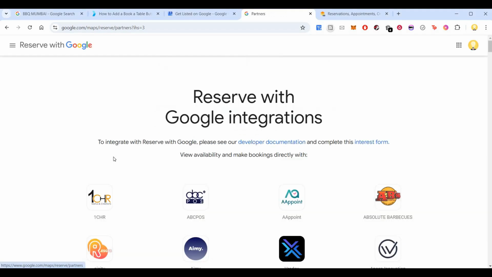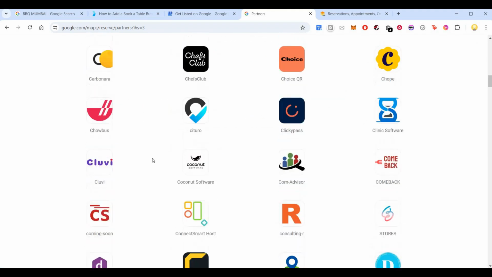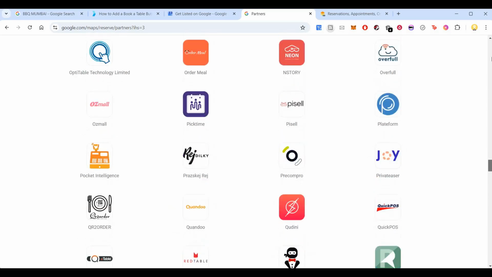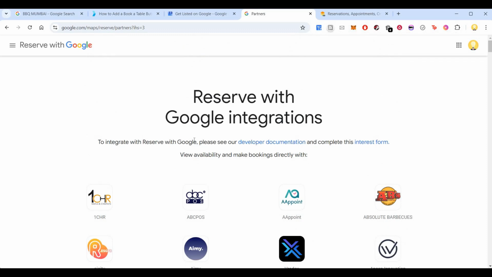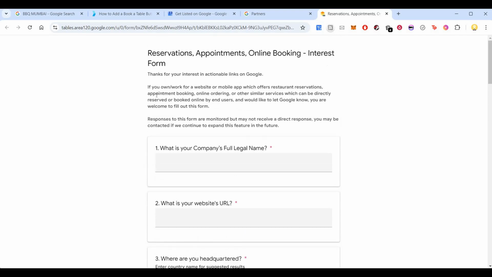There are a lot of partners who have done that. If you see, these are the various companies that have integrated Reserve with Google. Now, if you want to do that, you can integrate with Reserve with Google. You can see the developer documentation for that, or you can complete this interest form and view the availability and make bookings directly. So this is that form where you can put in the information.